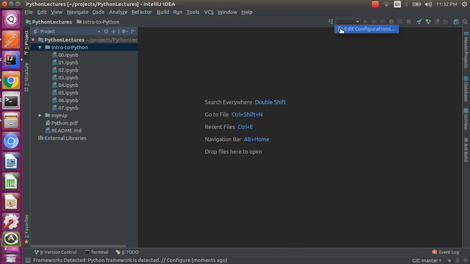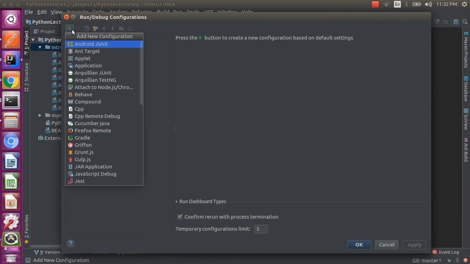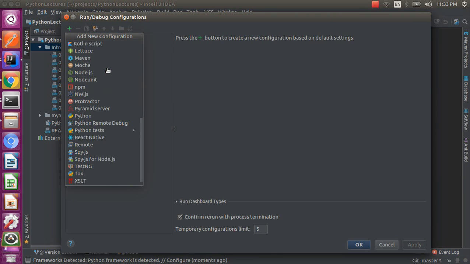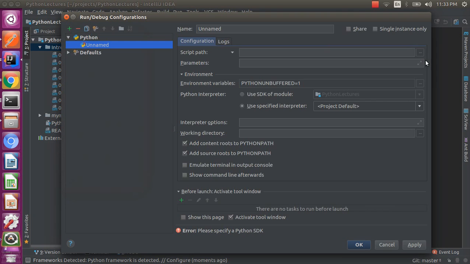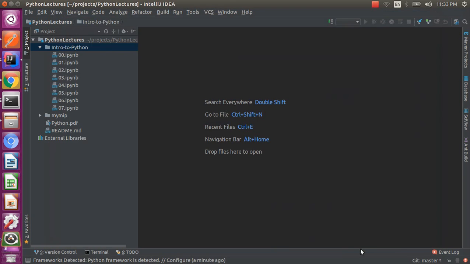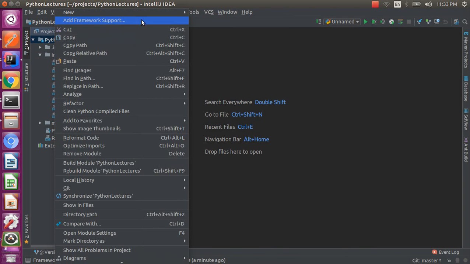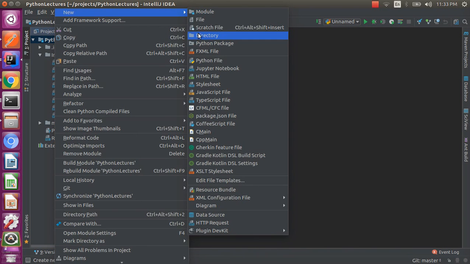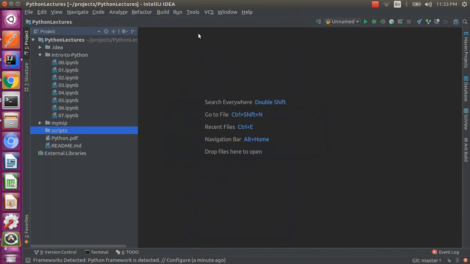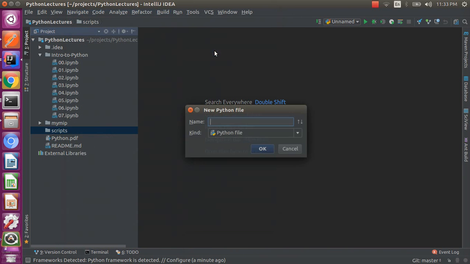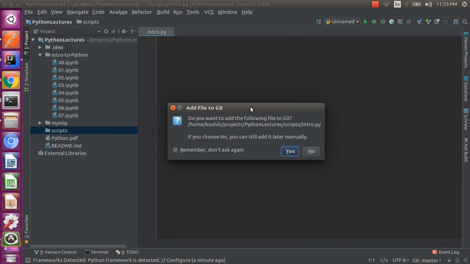You can use your own IDE, whatever you're using. The setup is to set your interpreter so that you can run your programs directly from right here. So these are the steps. In IntelliJ, inside this project, let's create a directory called scripts, and I will add a Python intro script module here.